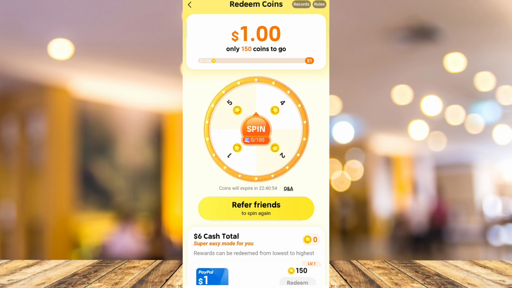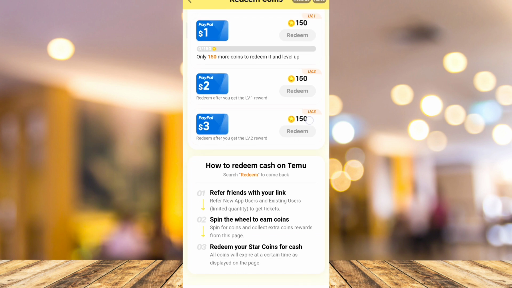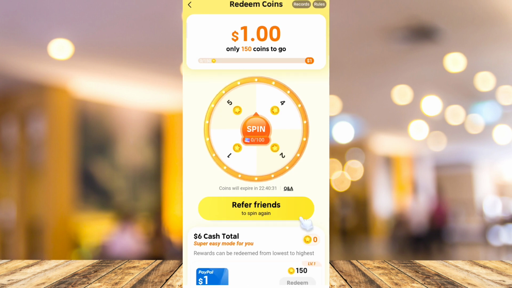As you can see, I have here $1 and you only need 150 coins so you can withdraw your money on PayPal. So as you can see here, if you scroll down, you'll find here when you get 150 coins, you can receive dollars from PayPal. So the more coins you have, the more dollars or money you can get on this Temu.